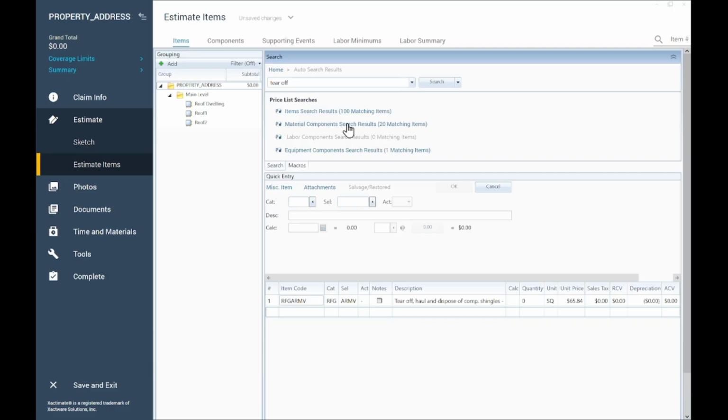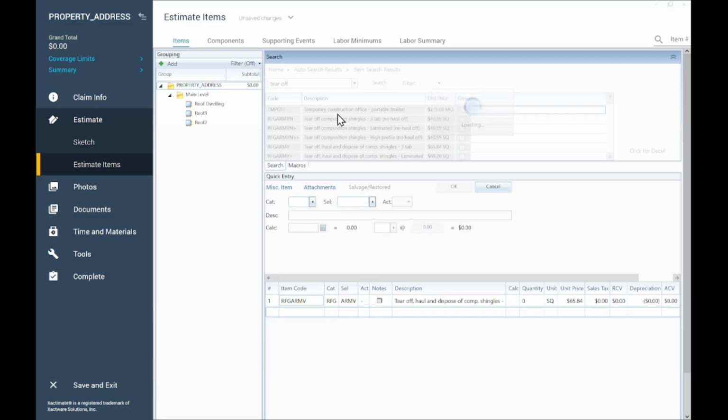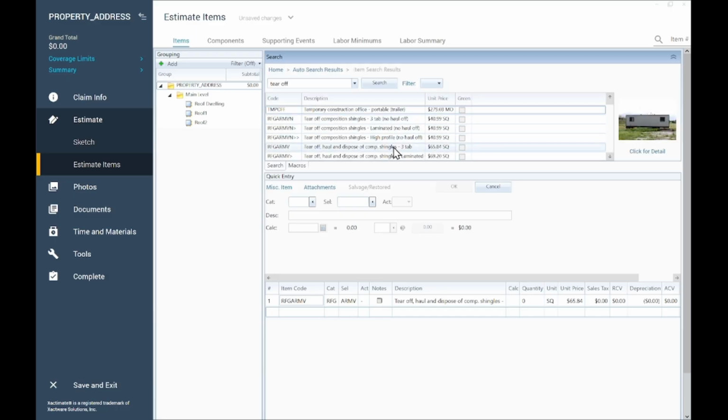You can also search "tear off". There's going to be over 100 matching items. And once you hit tear off, you can see there is a list of items that all include the term tear off. You want to go ahead and find the proper one for your application, and double click on it, and it will drop it down in the estimate area.